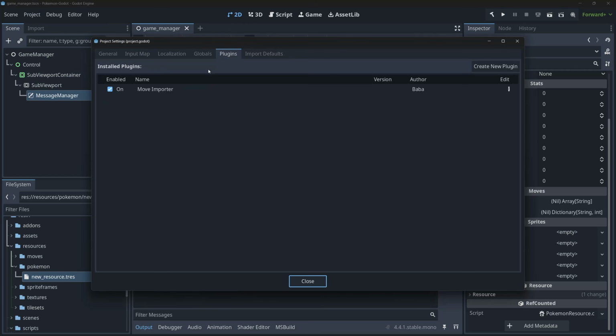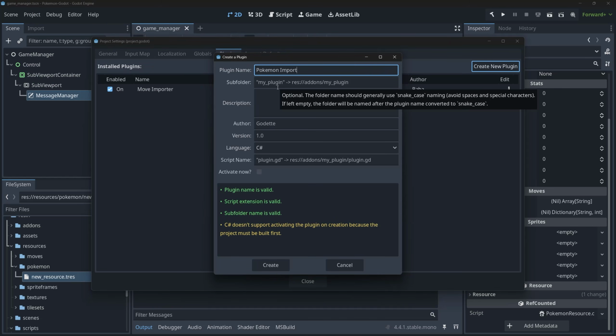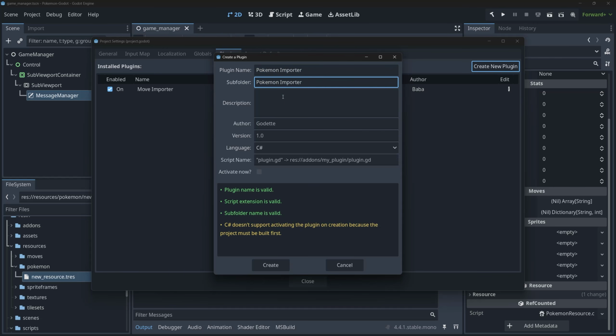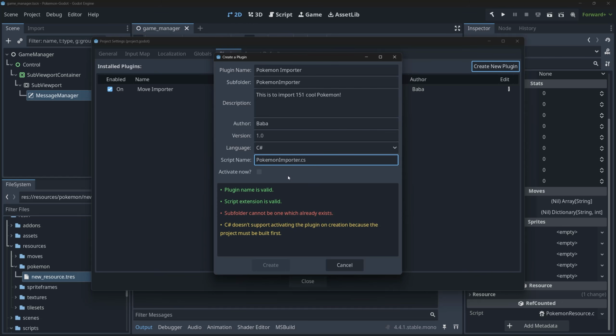So go to Project, Project Settings, Plugins, and then Create New Plugin. I'm going to call this one the Pokemon Importer. And then the subfolder will be this. And then the author is me. The description, this is to import 151 cool Pokemon, or something like that. I don't know, put whatever you want. Make sure the language is C#. And then my file is going to be called this.